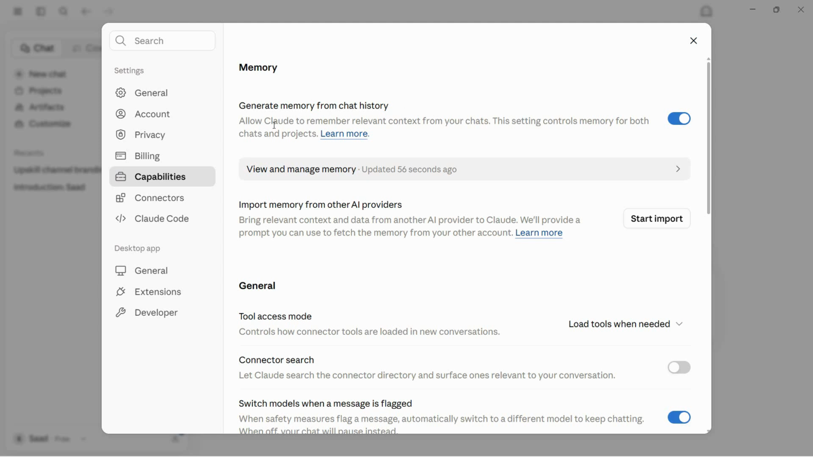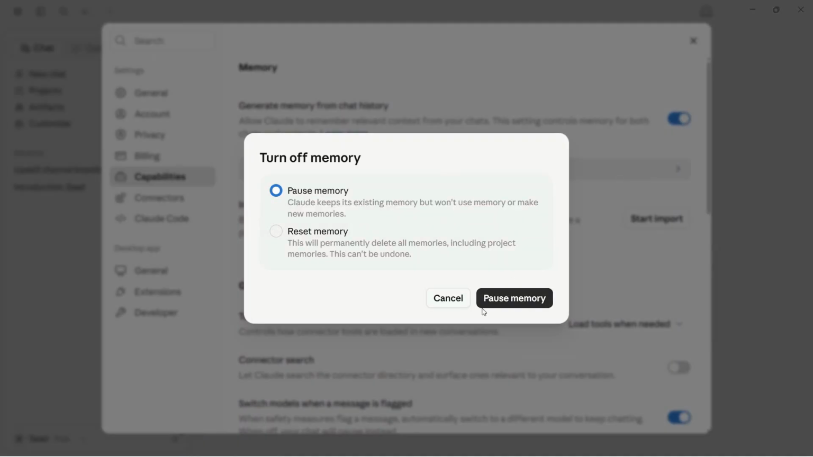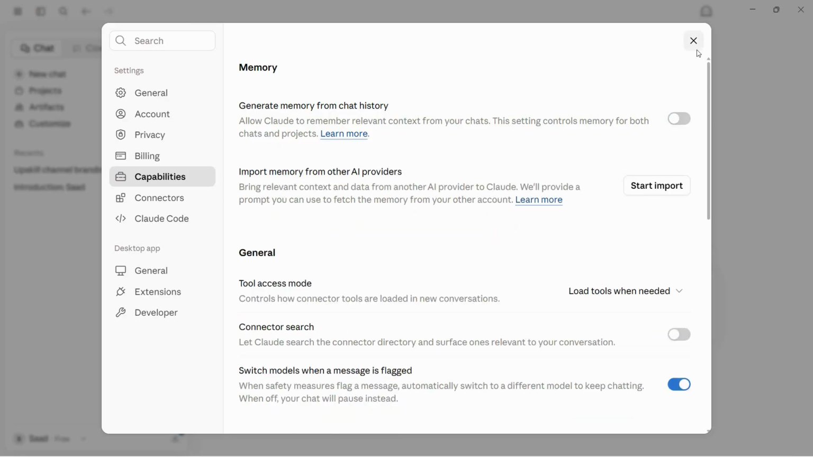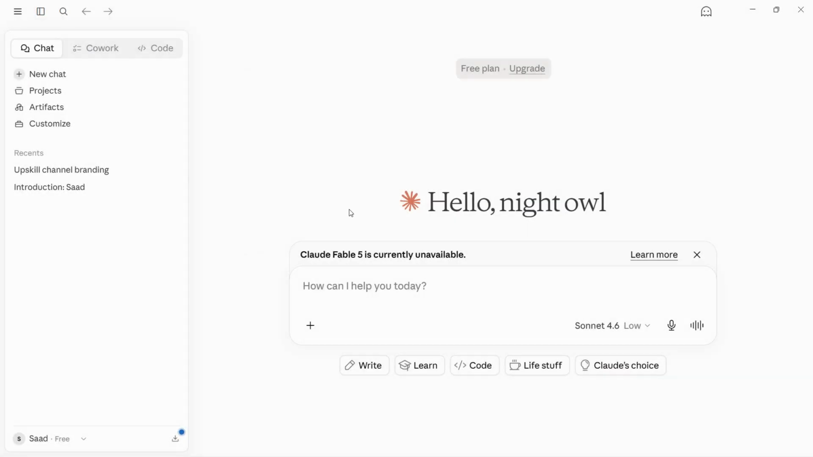And if you don't want to generate the memory from chat history or remember anything from the past, you can toggle this off. Click on Pause the memory, so it will remember the existing memory but won't memorize the future ones. But if you want to completely reset it, we will click on Reset Memory and click on Reset to confirm. And that is how you can clear the complete memory of Claude AI.